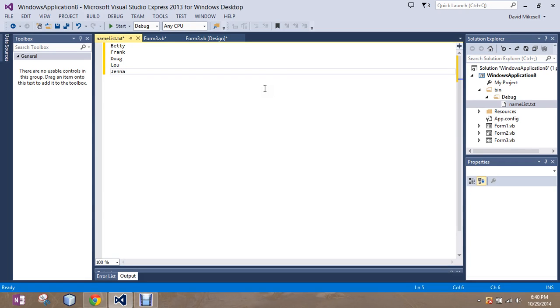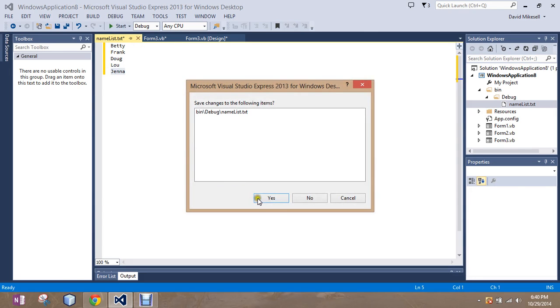We'll make John Jenna. Now, just like when we're doing string manipulation, each one of these names has an index number it can be referred to. Betty is 0, Frank is 1, Doug is 2, Lou 3, Jenna 4. I'm going to go ahead and save this.